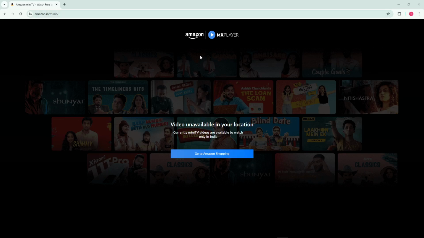Once the page loads, you'll likely be prompted to sign into your Amazon account. Look toward the top right corner of the screen and click on the Sign In button. This will take you to Amazon's login page where you can enter your account credentials.